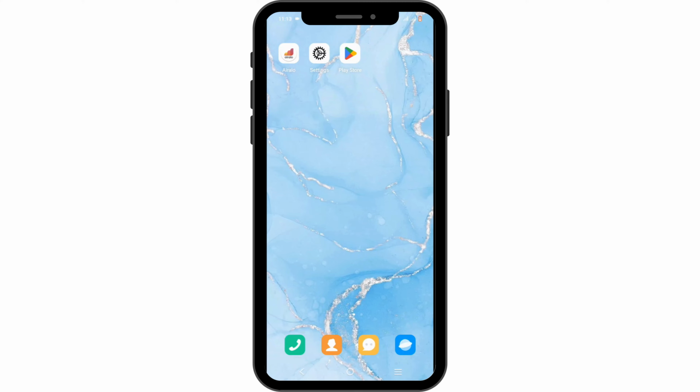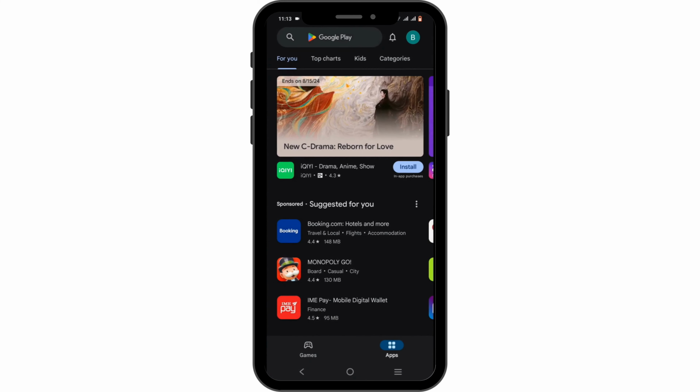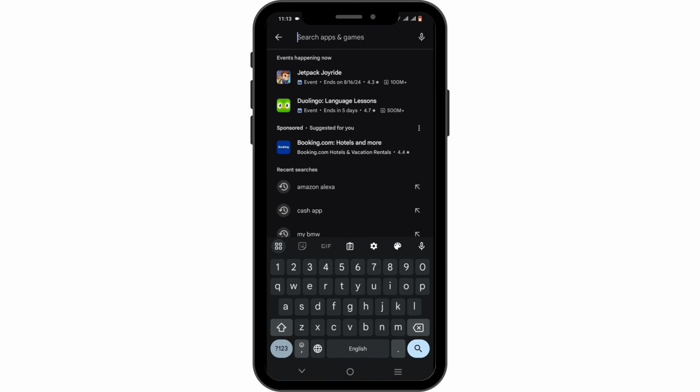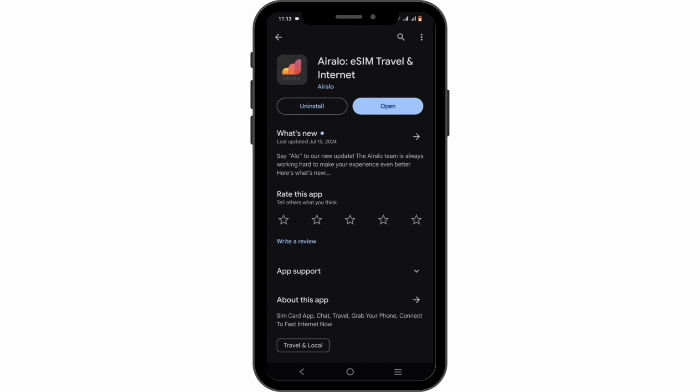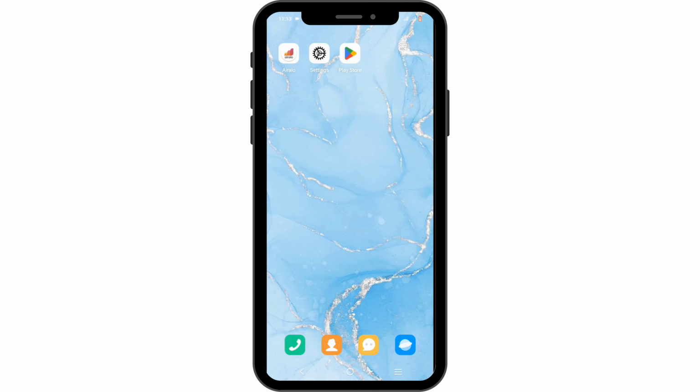Last but not the least, check out your Play Store or App Store. In the search bar, search for Airalo. You need to ensure that your application is up to date. Also note that if your app is undergoing an update, it will simply not launch or work. In that case, just have some patience and after the update is complete, check out your app. This way, you'll be able to fix your application not working.